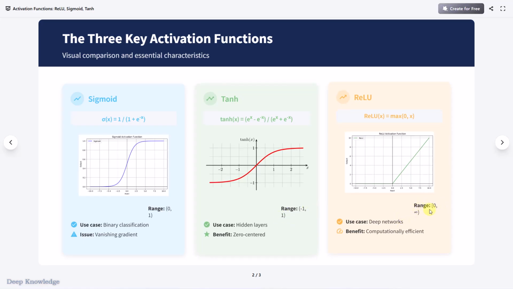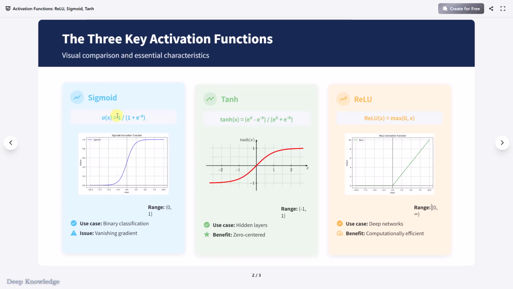So this lets the network learn without vanishing, because you have a range from 0 to infinity. How ReLU works is just taking the max of 0 or x, so it ignores the negative values. And here it calculates the Tanh, and this is the sigmoid formula.